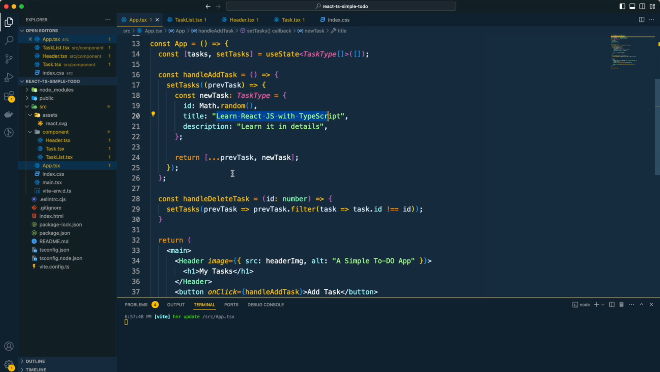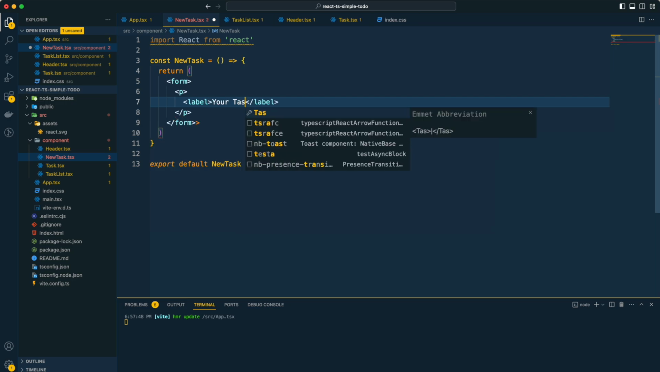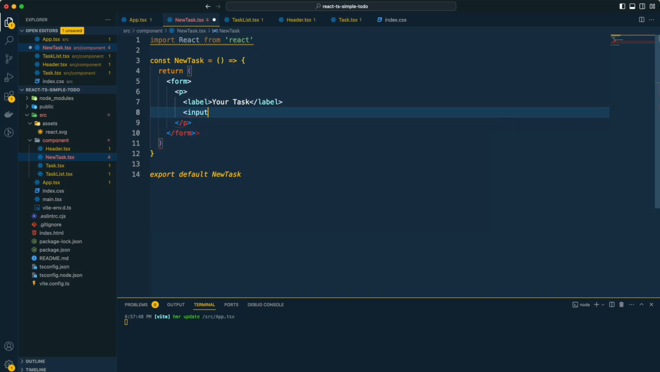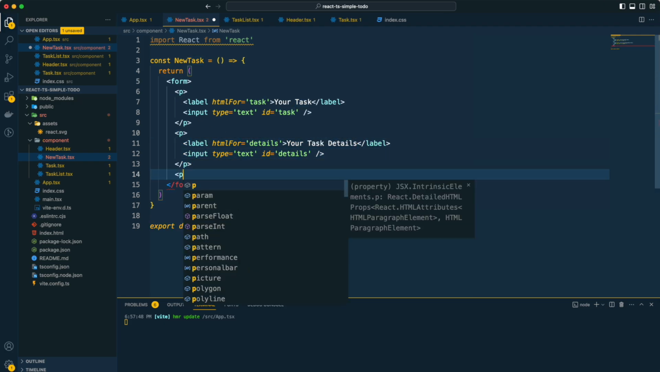So now for that let's create a new component called NewTask, and here it will be a form, and in that form we will have two input fields. Within paragraph tag we are creating a label for the first input field which will be your task, and then the input field, and the type would be text, and the ID for it will be task as well. So here we can add htmlFor with the ID which we have provided here.